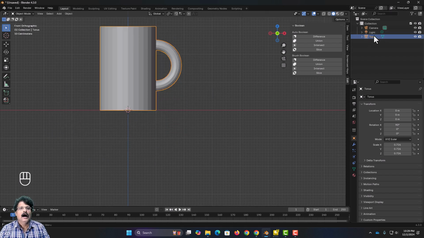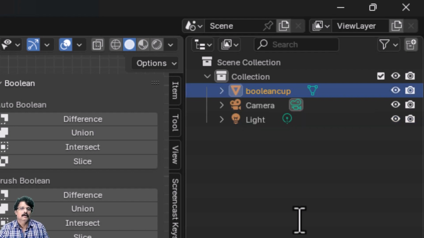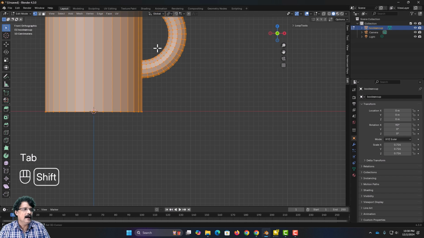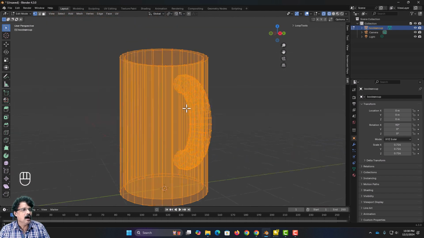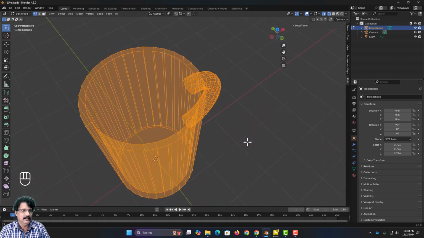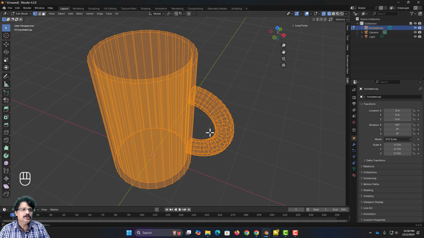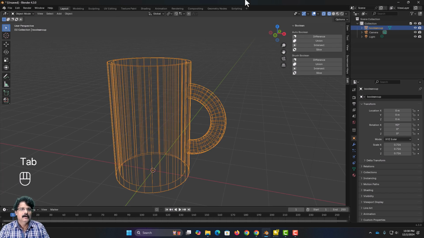So now I am going to call this object Boolean cup. Now if I press tab and come into the edit mode, and in the wireframe mode, if I explore this model, the topology of this model is not perfect.